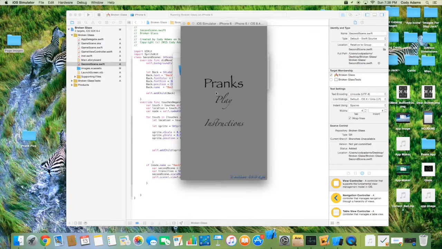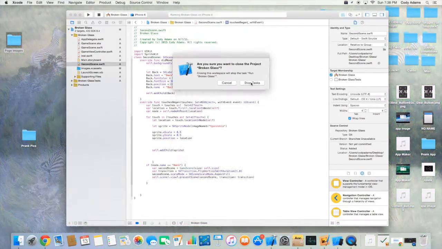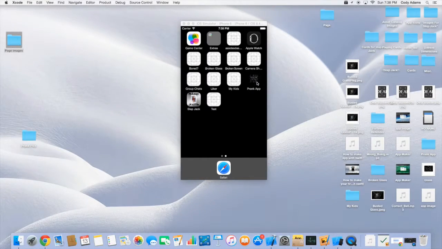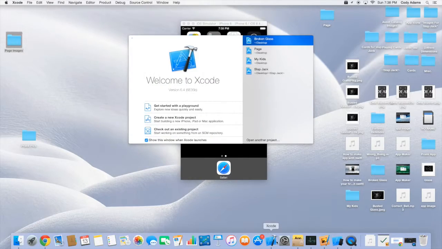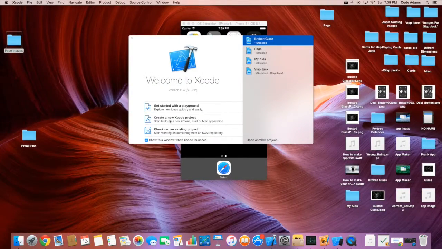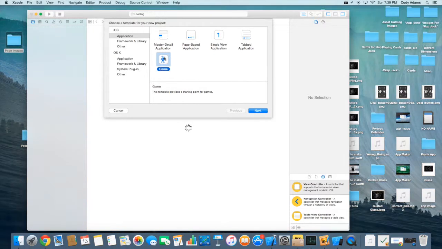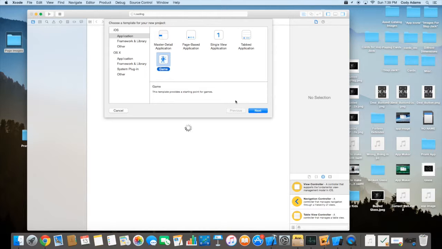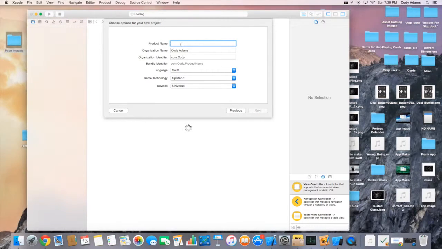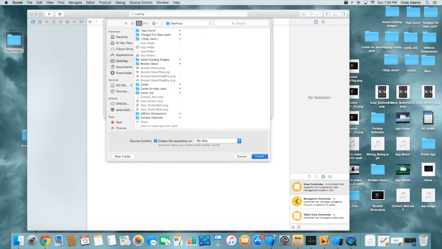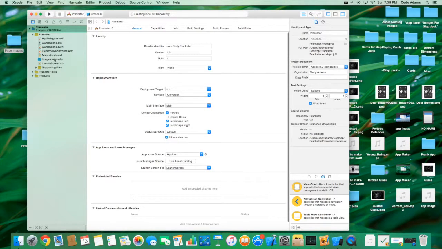So I'm just going to stop the task and create a new Xcode project. This is going to be the picture and everything for it. So now let's get started. When you get this screen up here, we're going to want to create a new Xcode project. We're going to want to click iOS application, Game. Press next. Now I'm just going to name this Prankster, just because why not. Then we're going to click create here. And now we're going to click game scene.